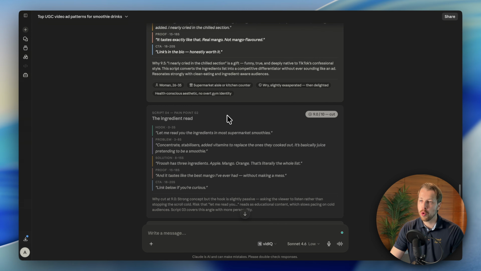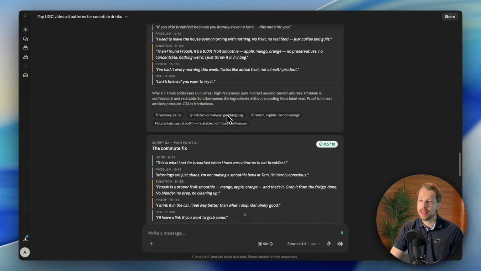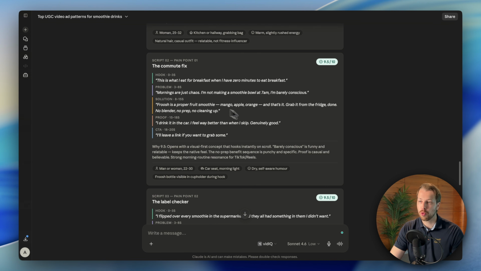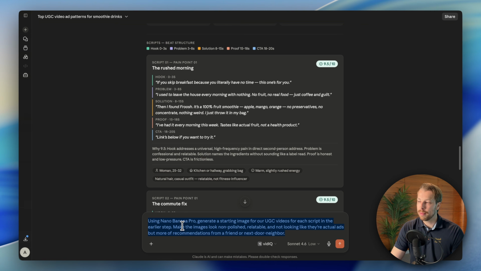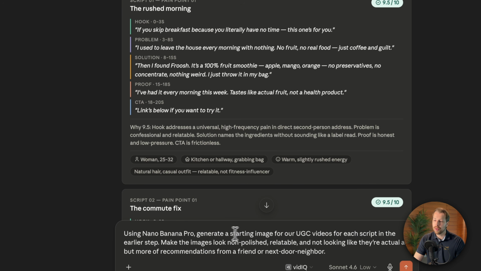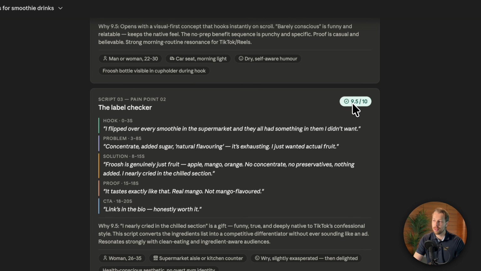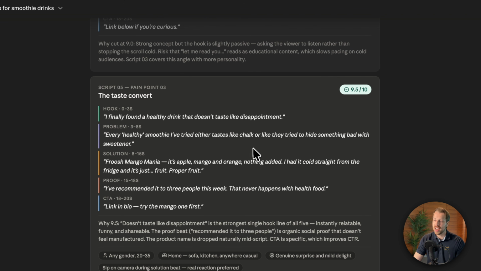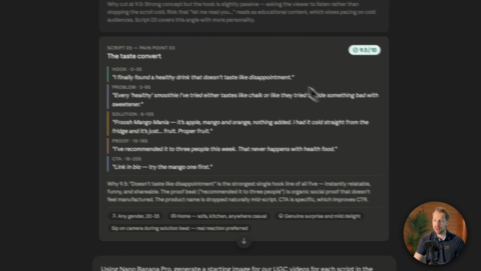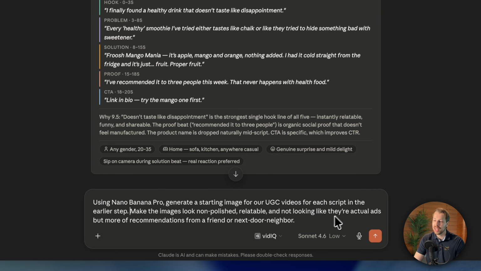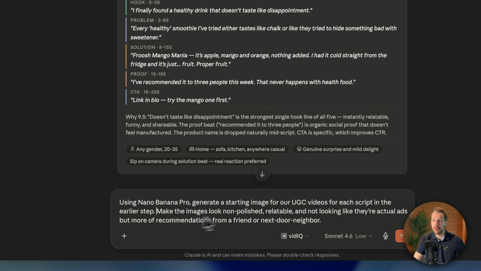Now what we're going to do with these scripts is create the actor holding the product in their hands for each script option. So I have typed in something like this: using Nano Banana Pro, generate a starting image for our UGC videos for each script in the earlier step. I want it to go through the scripts that have a score of 9.5 out of 10, and create an actor image for each script to do the presentation later in the video. I'm also telling the AI to make the images look non-polished, relatable, and not like actual ads, but more like a recommendation from a friend or a next-door neighbor.